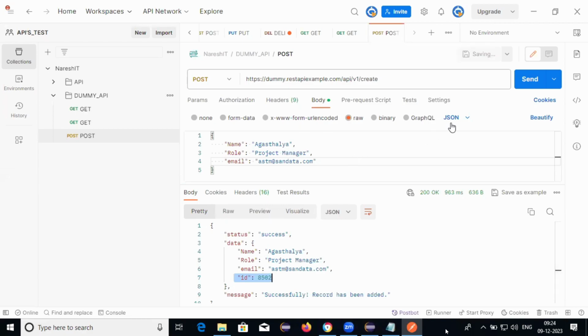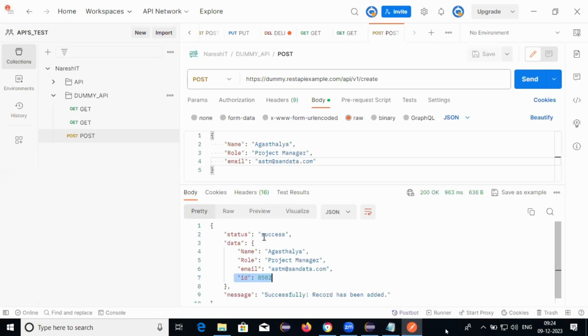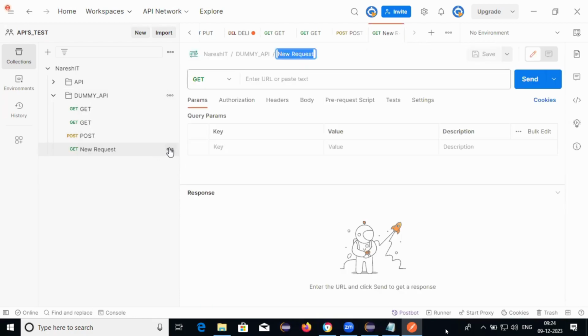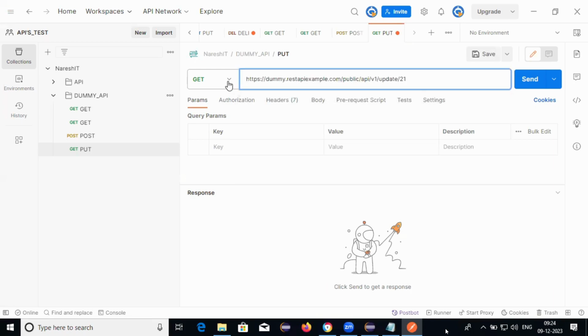Okay, see, and we need to get one more piece of information. What is the employee ID number? 8502. Now I need to update. Just I need to provide 8502.